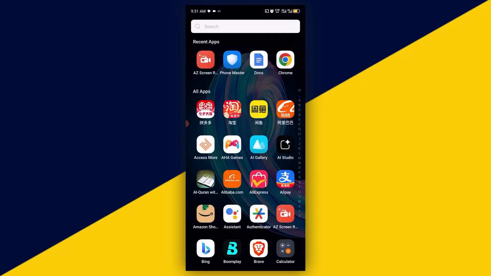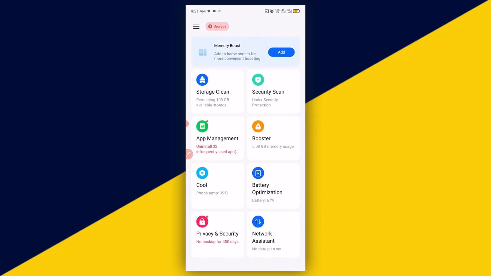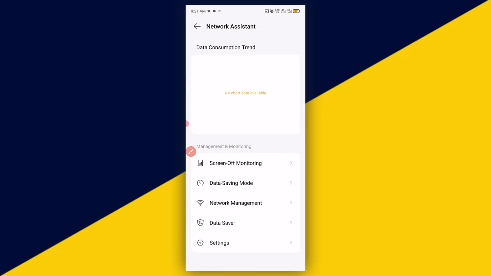The very first thing you want to do is to go ahead and open up your Phone Master on your Android phone. Having opened up your Phone Master, scroll down right here until you get to Network Assistant. Go ahead and click on Network Assistant.